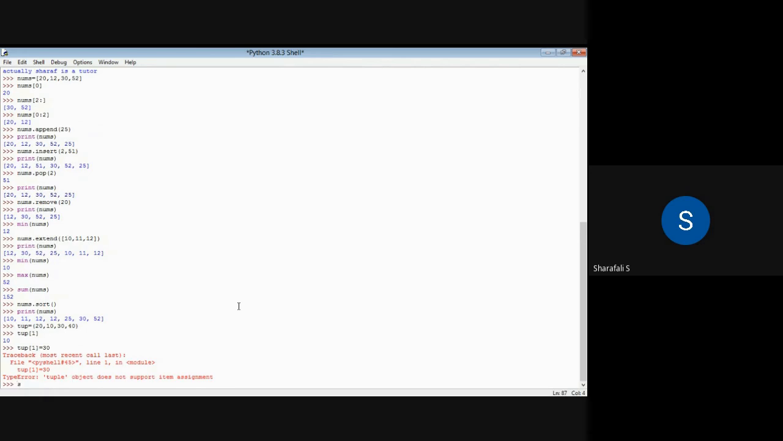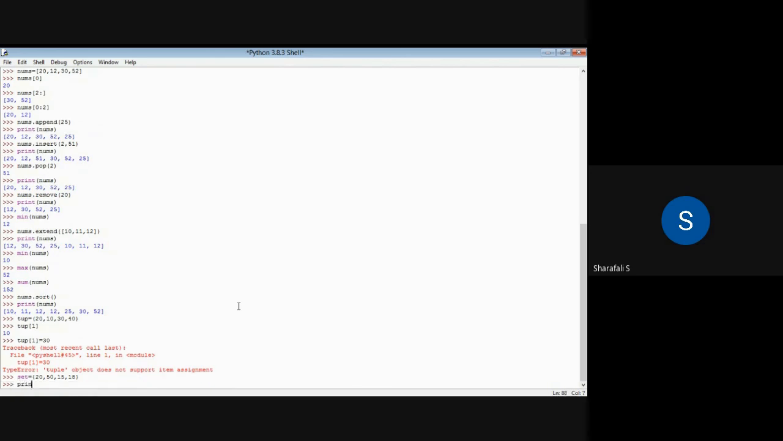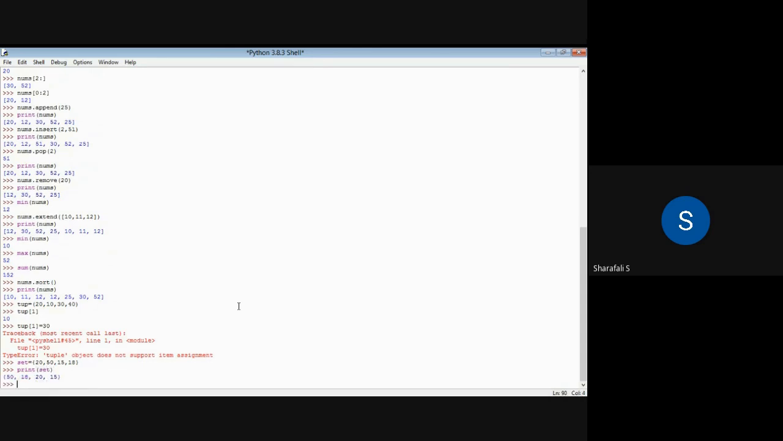Now, if you consider set, I will be designing some set here. So set is also a collection of unique data or unique elements. So in set we are using curly brackets, as we said earlier. So 20, again 20, some other 50, 15. These numbers I am taking randomly. So again some 18. So this is my set. Now, if you print this set, you can see that these are not coming in any ordered manner. This is coming 50, 18, 20, 15. So this is not coming in any ordered manner. So it is not a sequence format.